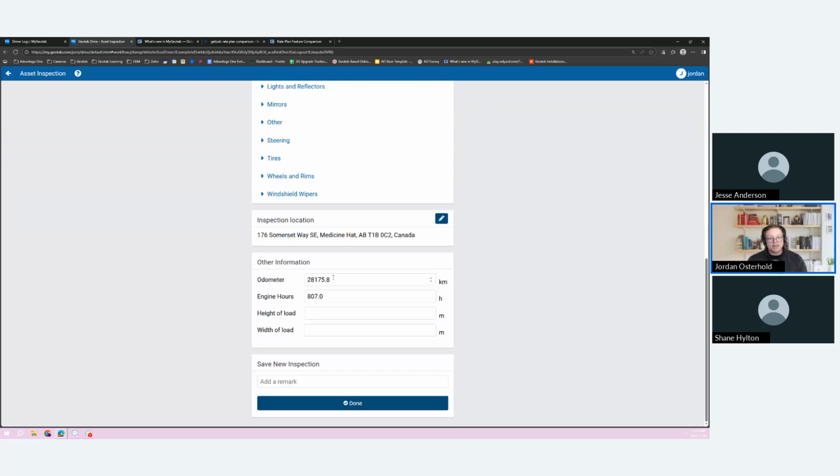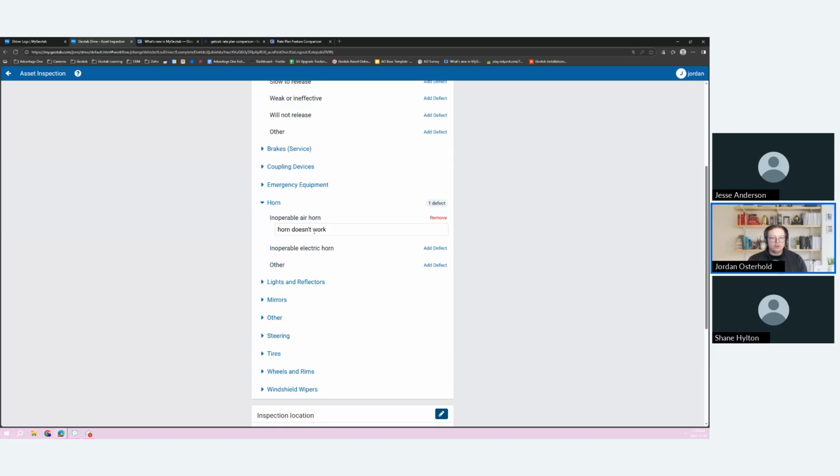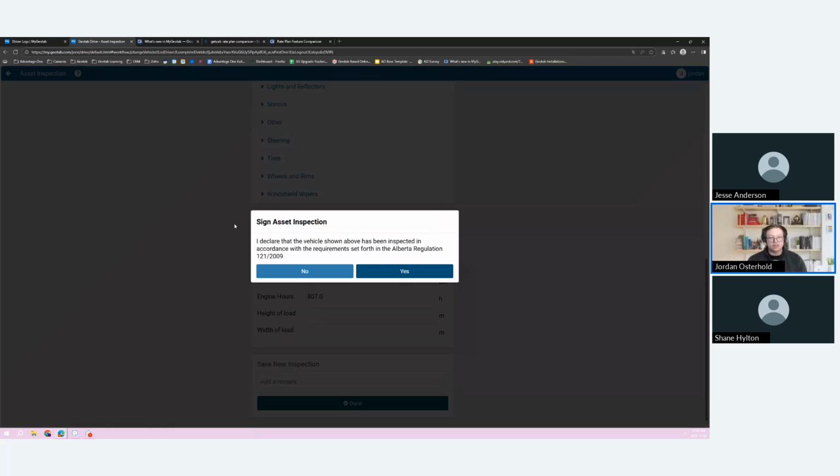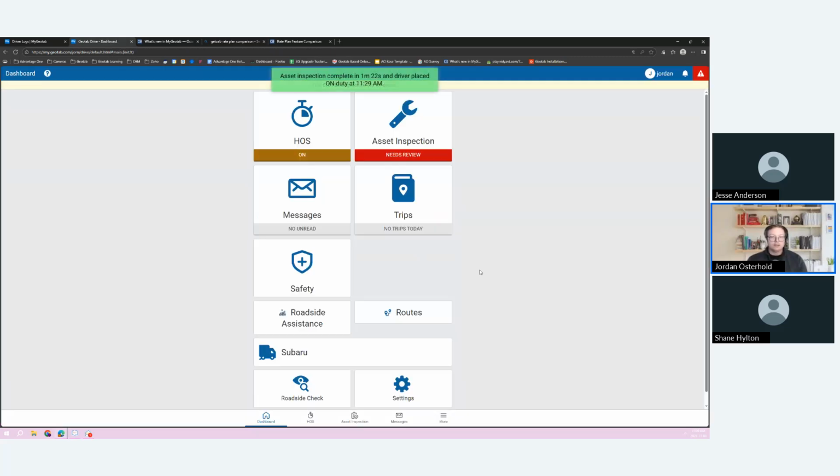And I can even go ahead and add any other information I might want at this time. I can even add an inspection remark. For now, I'll leave it blank as I do have that inspection noted up here. Once I say done, it will say I declare this is a legitimate inspection done in Alberta. I will say yes. It'll tell me that I performed my inspection in 1 minute and 22 seconds, and I'm now on duty as a driver.